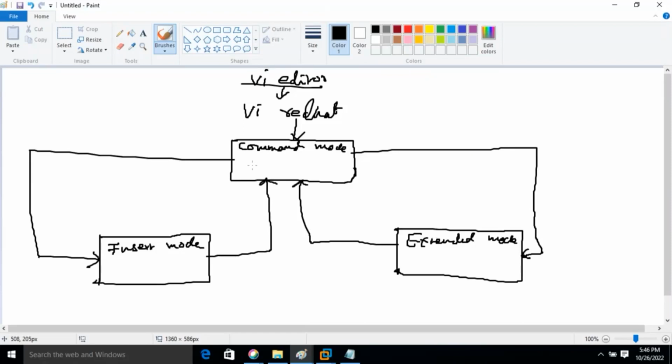How can we identify which mode we are in? For that, there is a very simple logic. Whenever you are using the VI editor, look at the bottom of the file. When you are in command mode, it will show the file name. Whenever you see the file name or nothing, meaning blank, at the bottom of the file, it means you are in command mode.